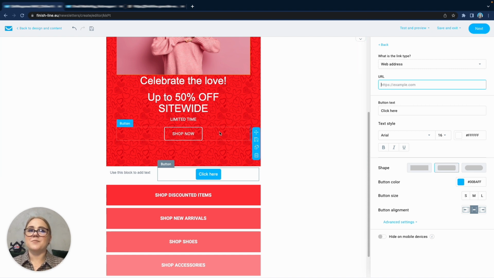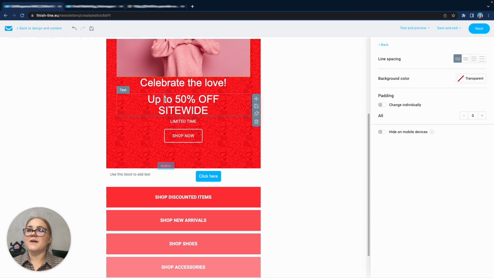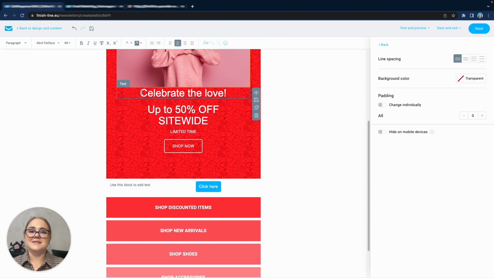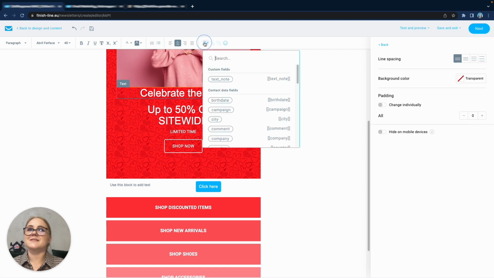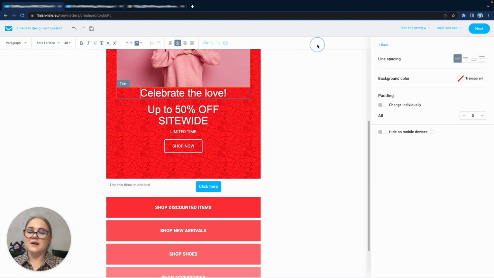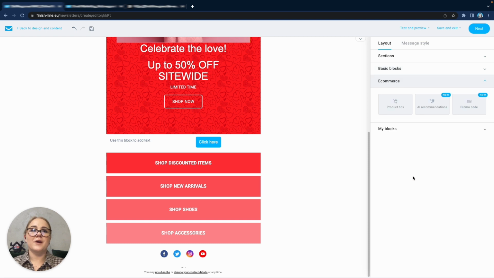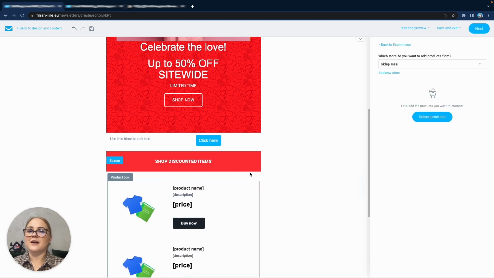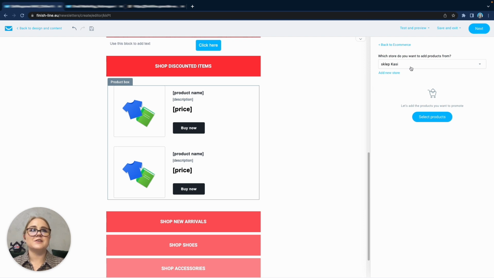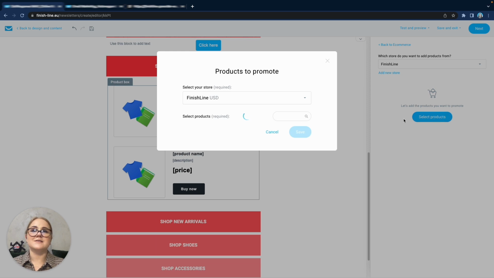You can add predefined custom values to better personalize an email for your recipient based on the information you have about your contacts. When it comes to other available blocks, you can add a product box and send your customers a specific product. You can choose which store you want to add your products from and select products.